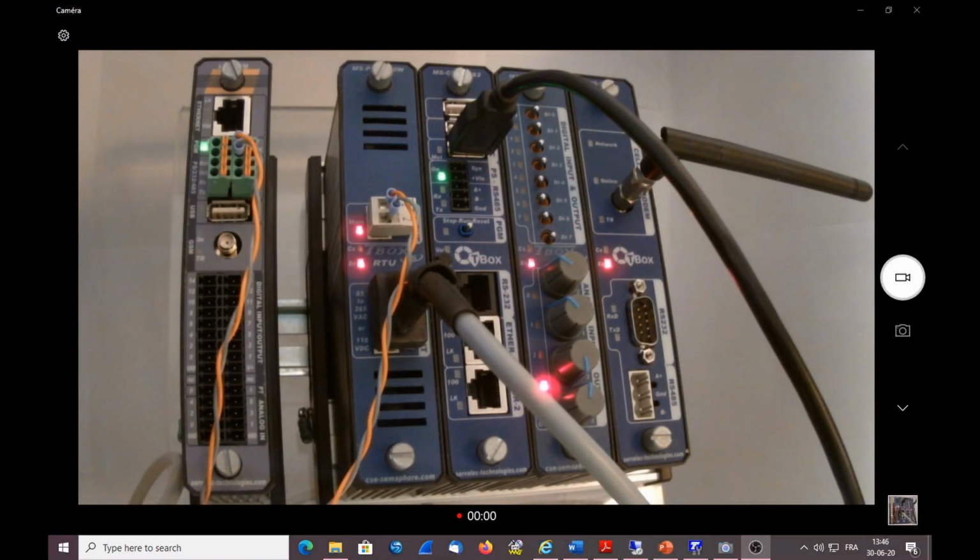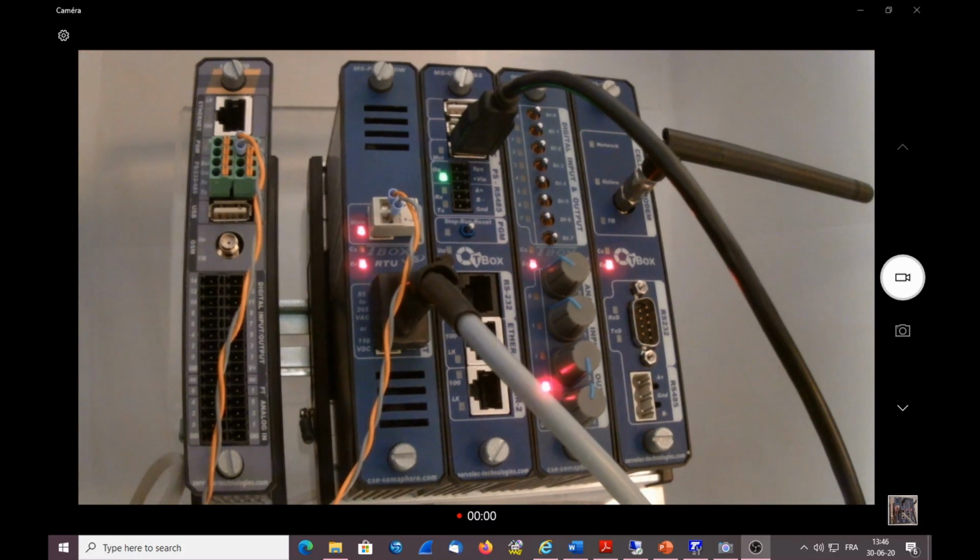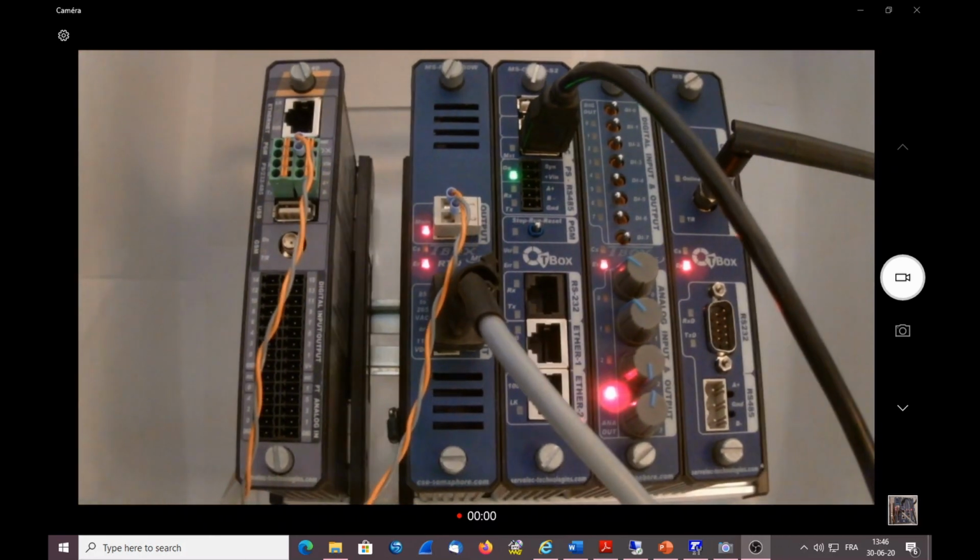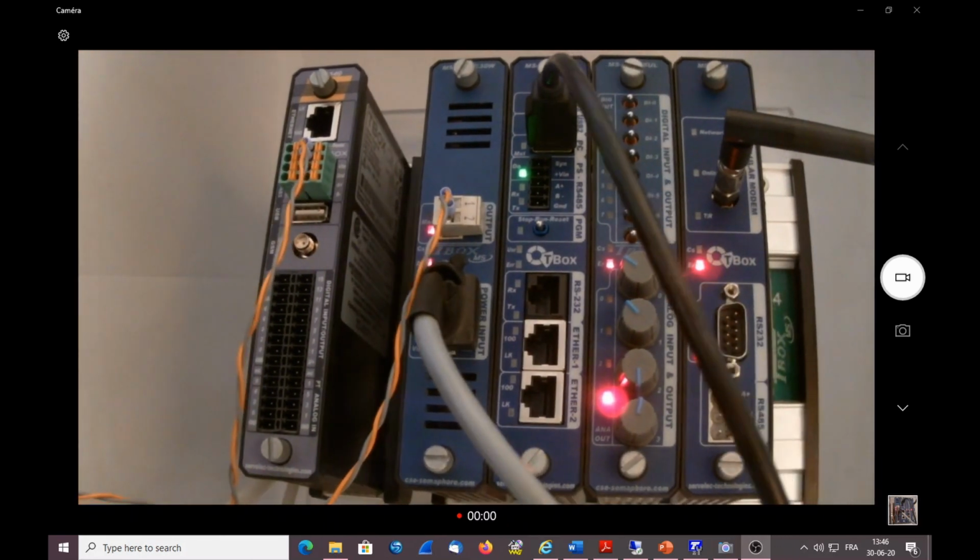This is the material I use for this training. So it's a T-Box MS. The T-Box MS stands for modular system, so it's based on modules installed on a rack. And we have several sizes of racks. Just take a look at the rack.